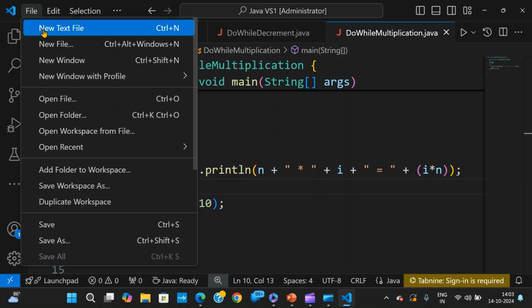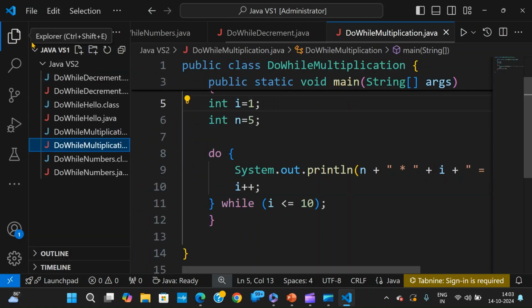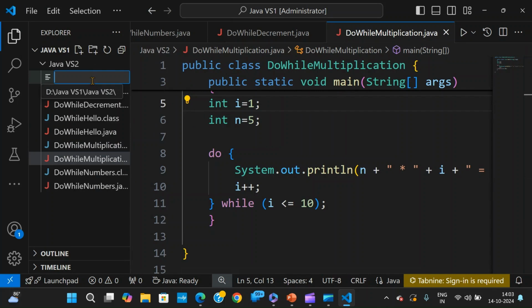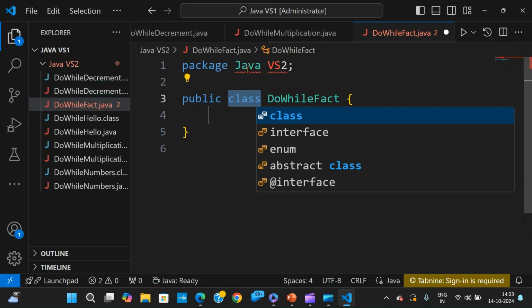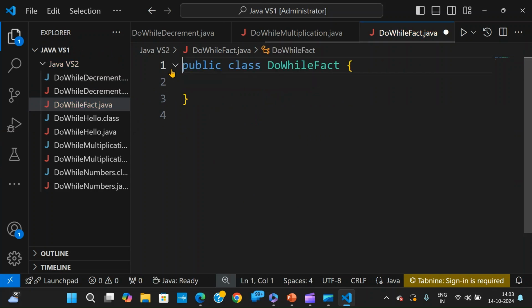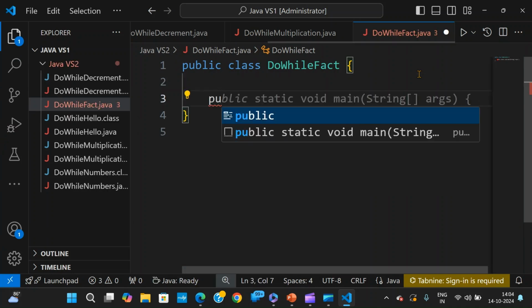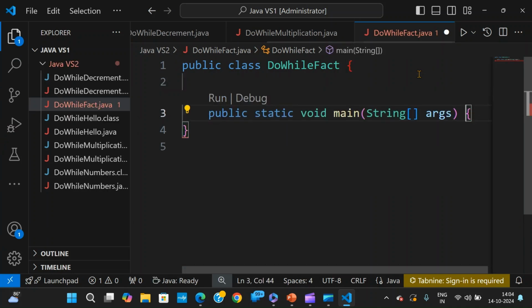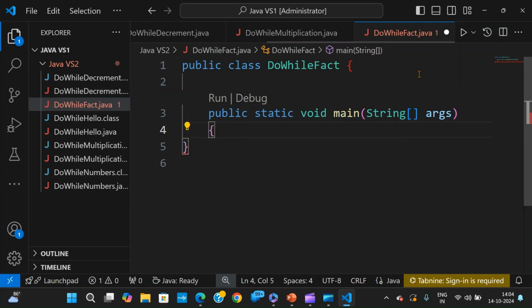Now one more program I'll show. Do while, factorial of a given number I want to show. So when you go for the factorial of a number, suppose I want to find out the factorial of a given number called 5. So the logic here is 5 into 4 into 3 into 2 into 1. Okay, so that gives the factorial of the given number, right? So how to do that, we'll see with the do while.